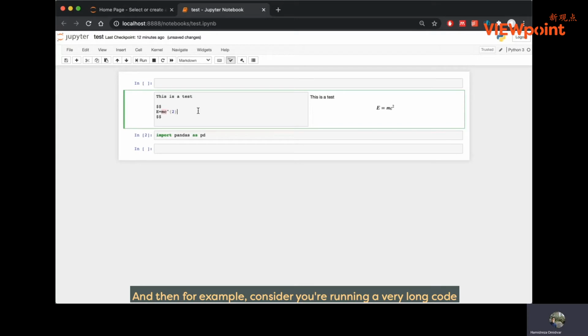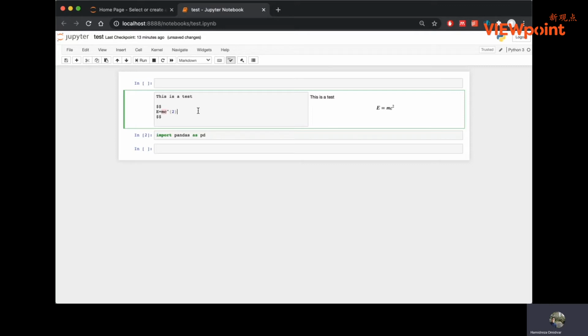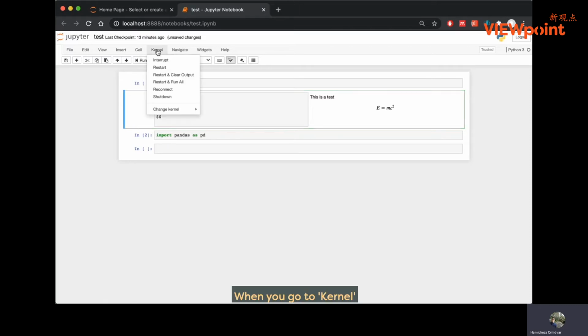And then, for example, consider you're running a very long code and it's taking a long time to run. And for some reason, you realize that your code is incorrect and you want to edit it, but the code is still running. When you go to kernel, this is where you will be able to stop your run or restart the entire Jupyter notebook. Interrupt basically stops the code that is running.